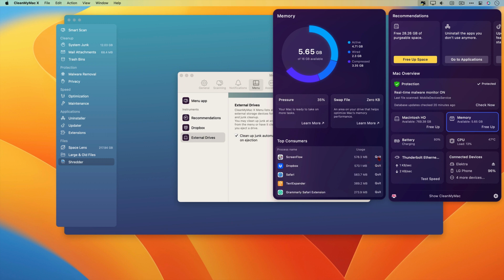So that is CleanMyMac X from MacPaw, and an overview as to why I love it and it's part of my toolkit.